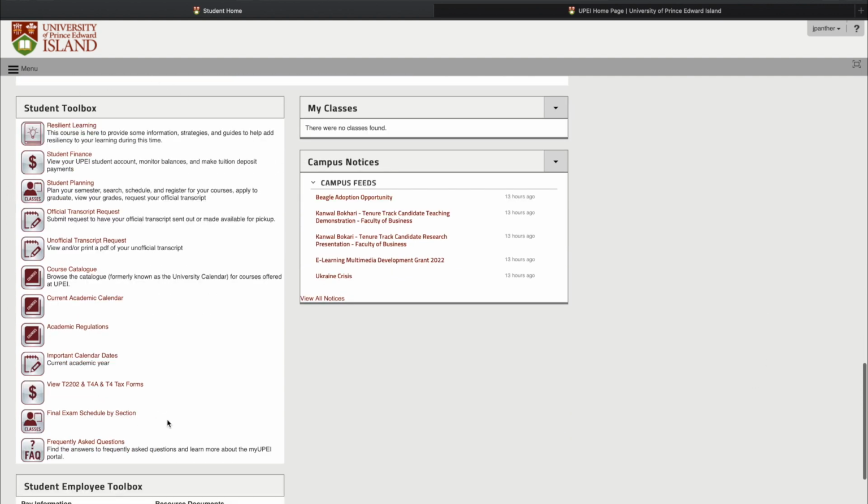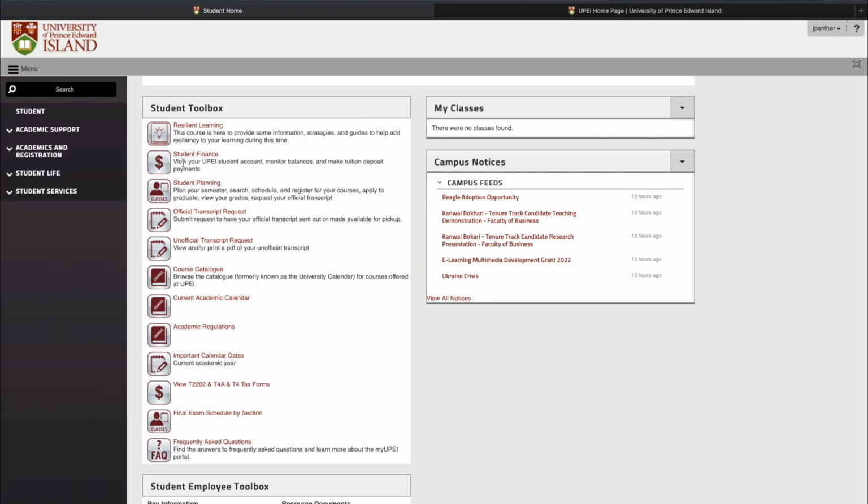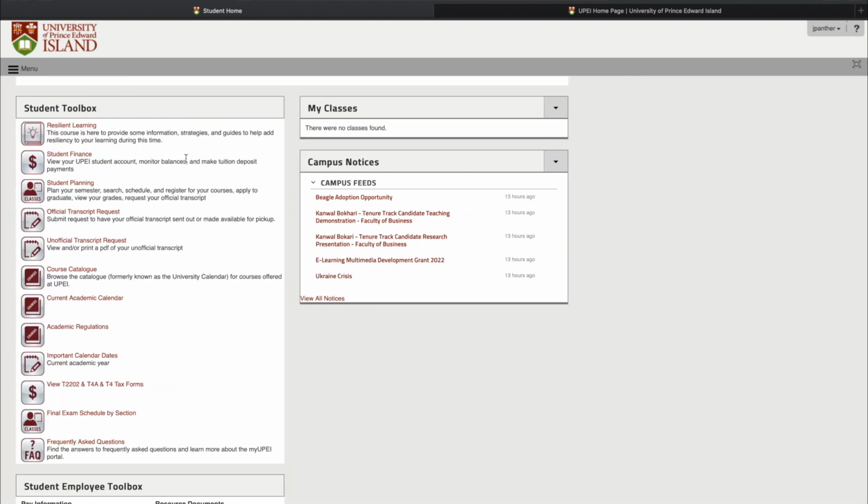So this has all of the resources you need as a student at UPEI. You'll see the student finance, that's where you'll go to pay your tuition. You'll see the course catalog down here where you can browse courses. And you'll see the student planning tab as well. So we'll go ahead and click that.